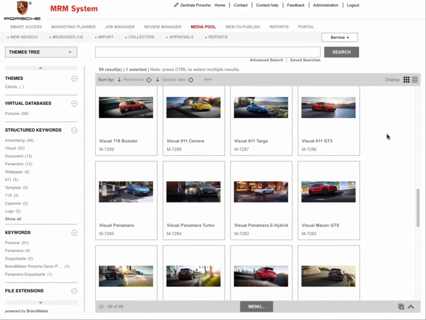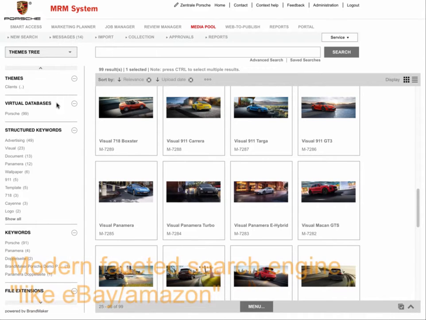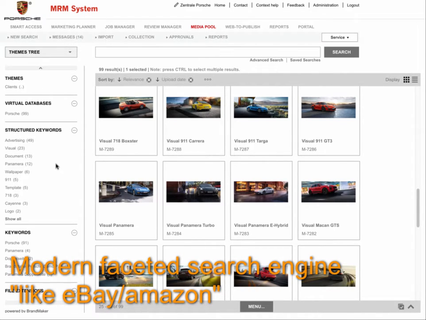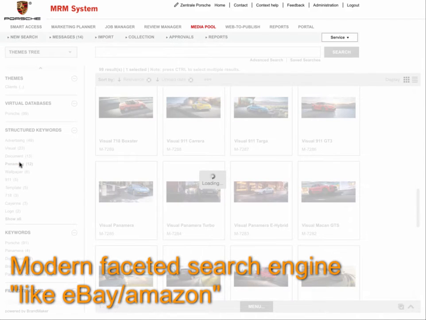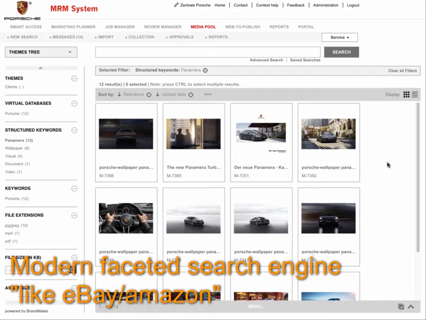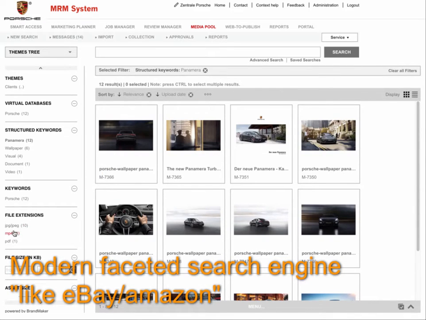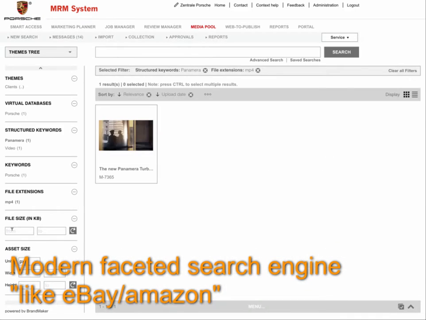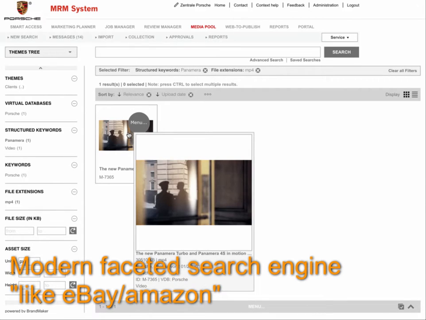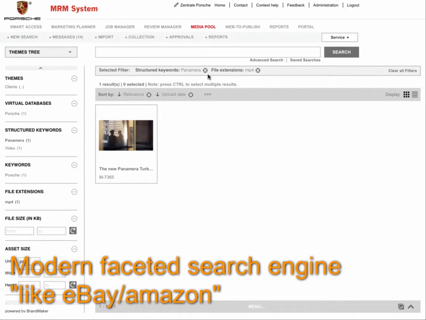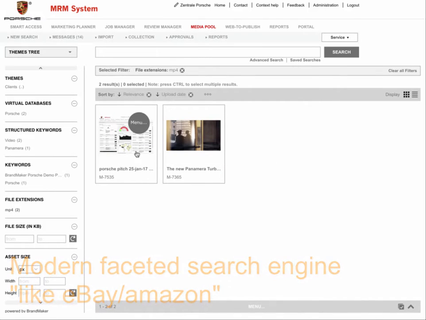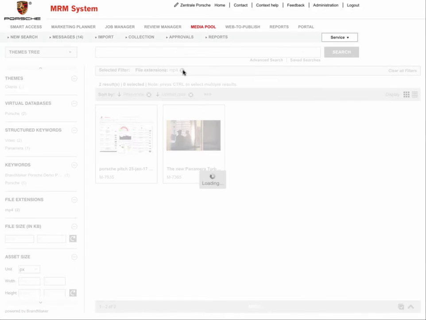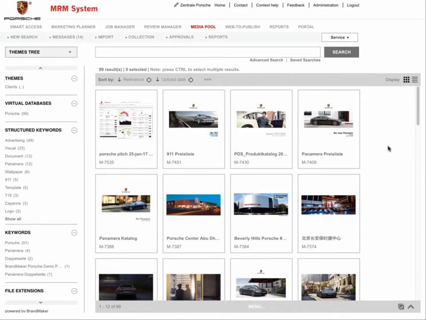And we do videos, and we do video format conversions and all kinds of things, but this is just an overview, so I'm not going into details here. On the left hand side, this is a bit like eBay or Amazon. You see all the relevant keywords, for example all assets related to Panamera, and then you just have the remaining assets here, or just the MP4, the video files within that. So this is the new Panamera video spot. And going back, removing the Panamera, so this is all videos, there's also a pitch video, and removing the video restriction, I get back again to all the assets.